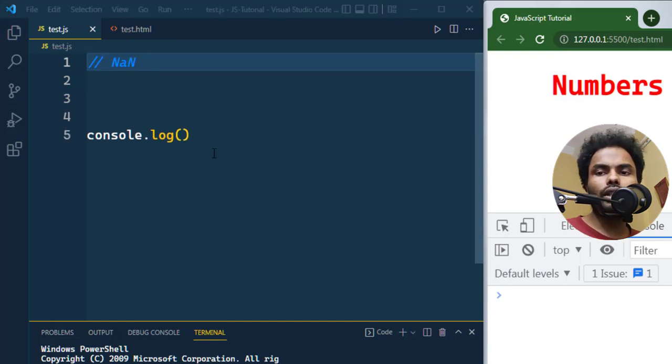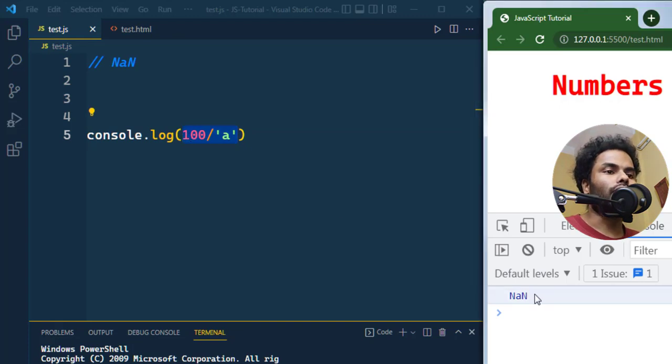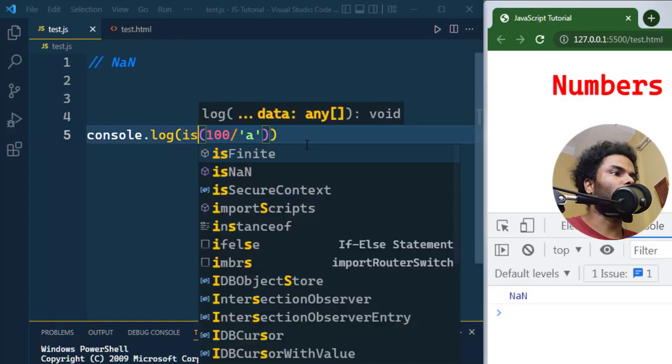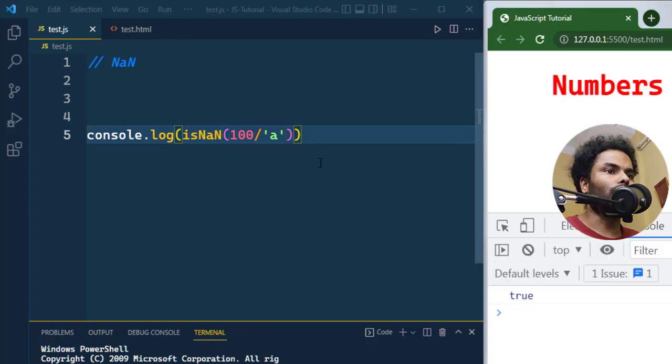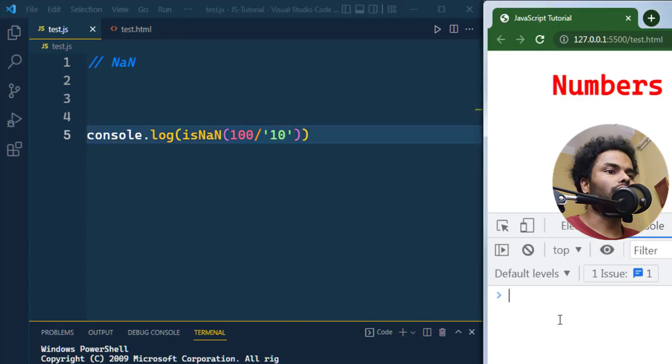So let's now talk about not a number, or NaN, in JavaScript. NaN indicates that a number is not legal. For example, whenever we divide a number by a non-numeric string, it does not return a legal number. It returns not a number, or NaN. We also have a function called isNaN. It checks whether a value is not a number or not. Here this is not a number, so it returns true. But in case we provide any valid number, it will return false.